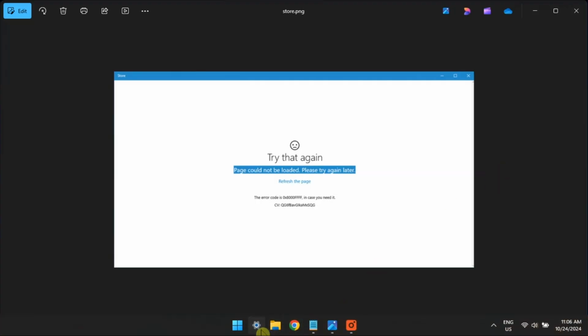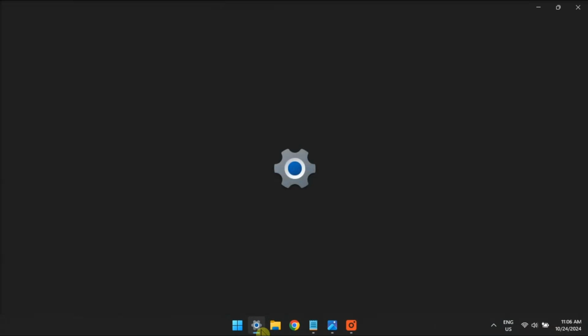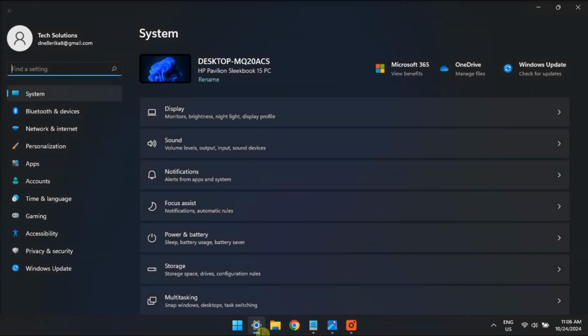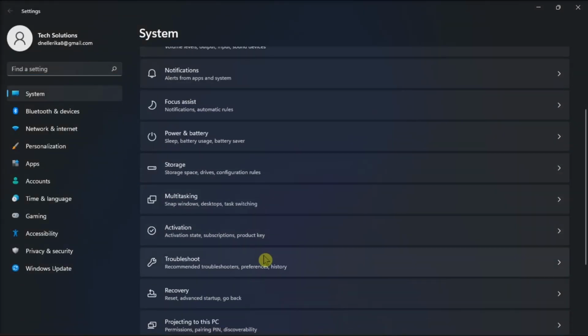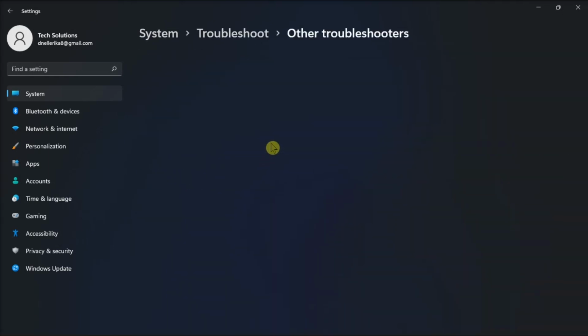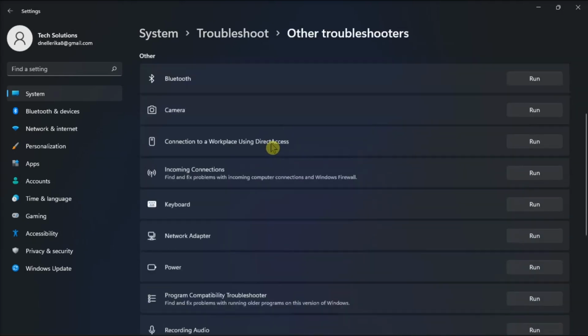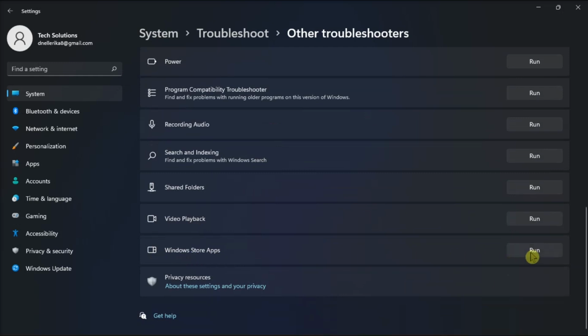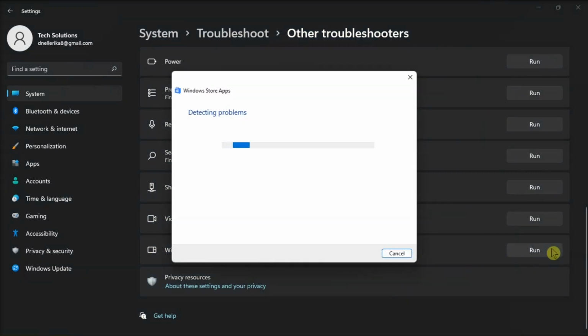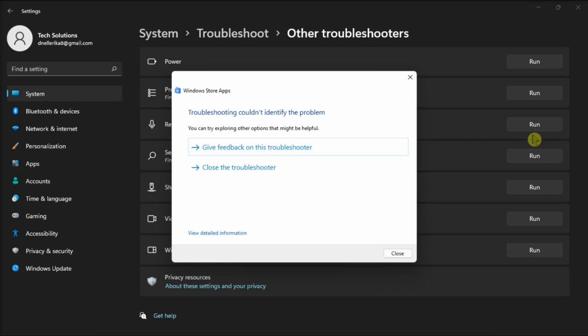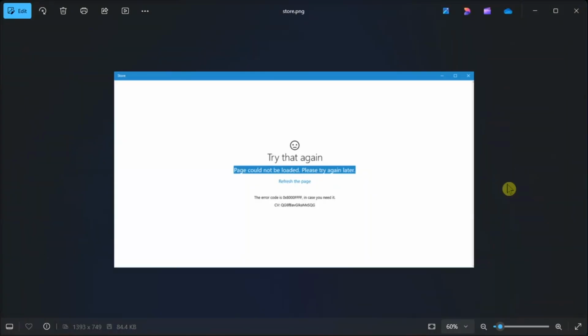And lastly, use the built-in Windows troubleshooter. Do that by opening Settings, click System, choose Troubleshoot, click Other Troubleshooter, click the Run option next to Windows Store Apps Troubleshooter, and then the troubleshooter window will appear and start detecting the problems. Now if it finds any problem, this will automatically fix it without much user input. So that's how you can fix the following error code in your Microsoft Store from your Windows computer.